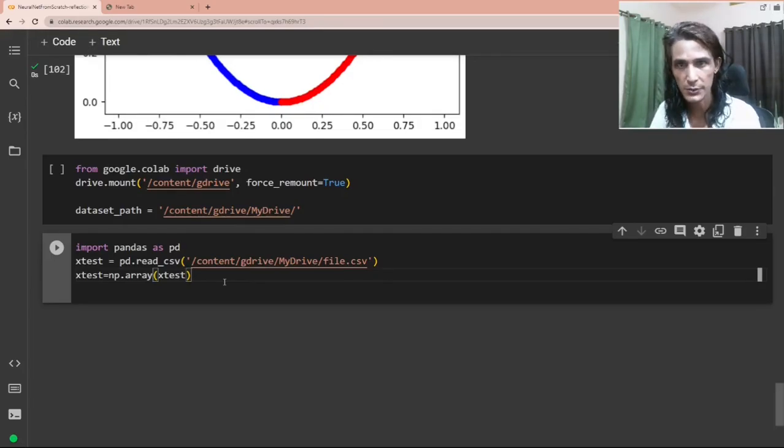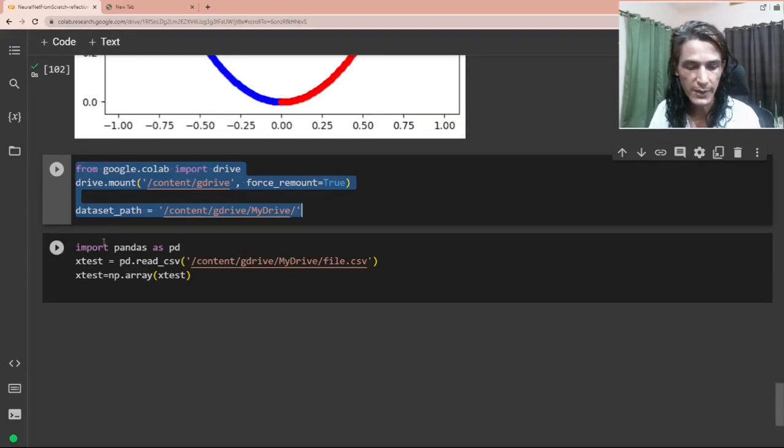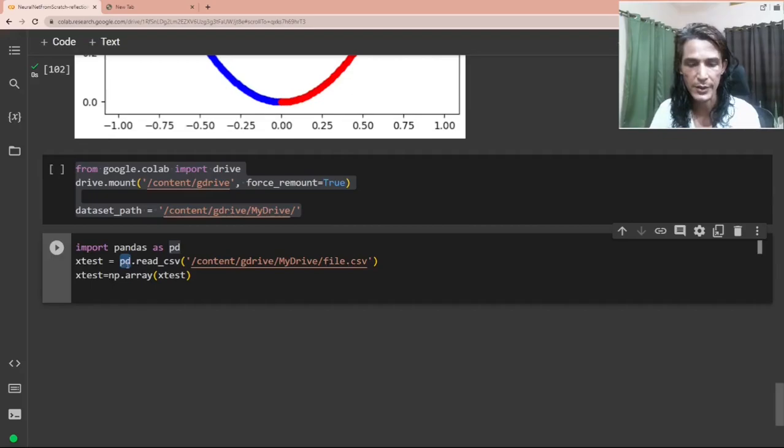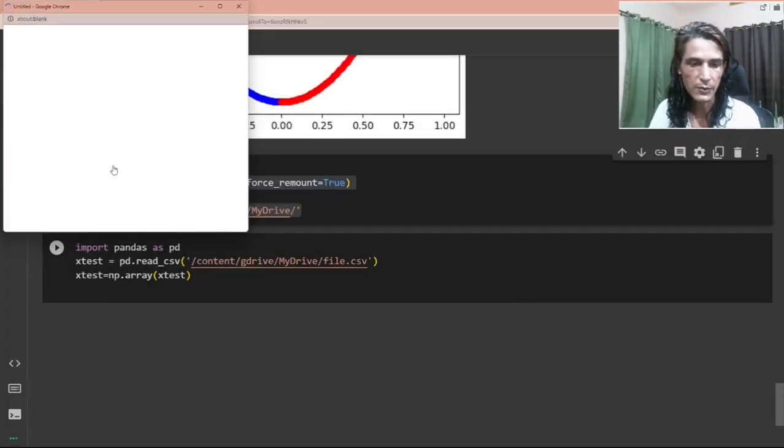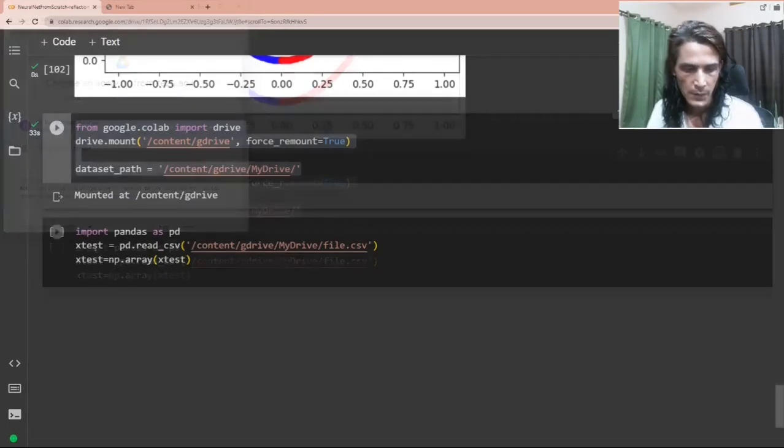From GitHub, you can download it, store it in your drive, and then read it from there. It is stored in my drive, and inside my drive I have a file called file.csv. This is the file that contains the X and Y coordinates of the points there in that test data. This is how we load it. We connect with the drive, and then from the drive, using the pandas library, I'm reading that CSV file whose name is file.csv. This block of code I just copied and pasted. We are connecting with the drive, so it might ask you for permission. So you allow, and let's see. Okay, the mounting is done.